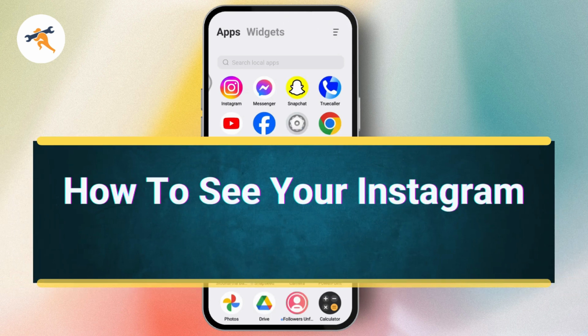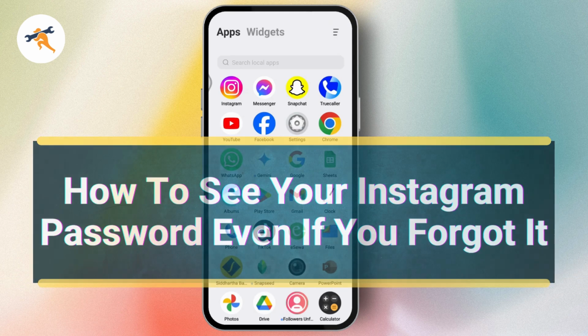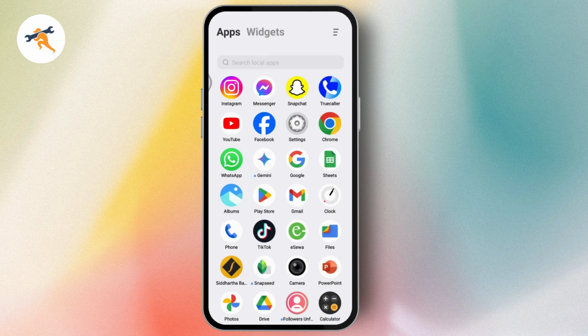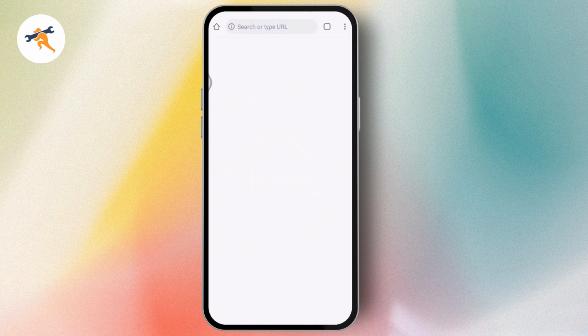How to see your Instagram password even if you forget it. So if you want to see your Instagram password, then what you need to do is simply go to the Instagram login page. For example, I'll be going to the Instagram login page.